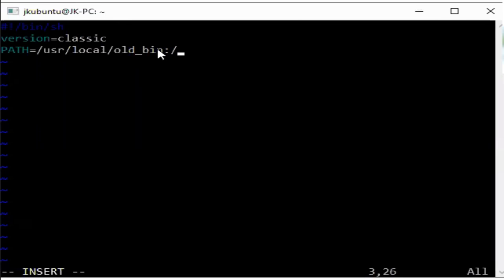Then /usr/bin colon /bin colon dot. Then I'm specifying the prompt symbol, that is the prompt string. PS1 means prompt string 1 equals classic greater than. So that is the prompt string that I want to change now.